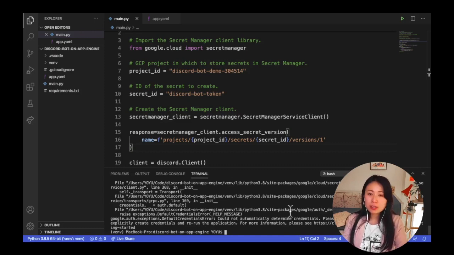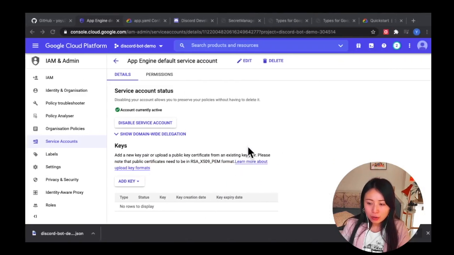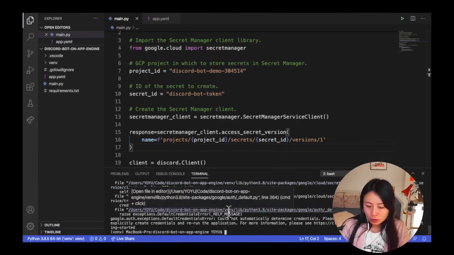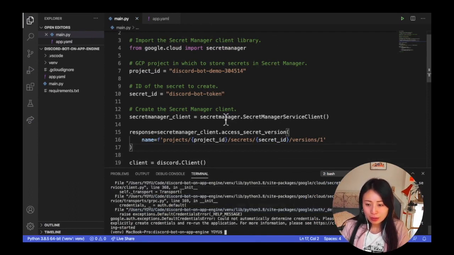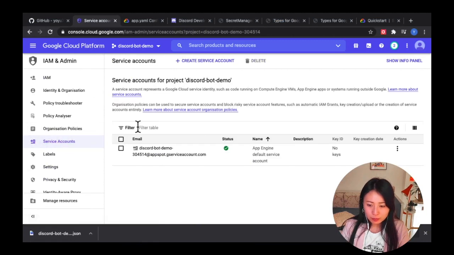So the reason we are receiving this error is that, remember just now we said, in order for our secret manager to know who we are, we need to give a service account to App Engine. And we have already done this. But now I'm running this test code locally on my computer. So actually the secret manager does not know who I am, and whether I should have permission to access secret manager or not.